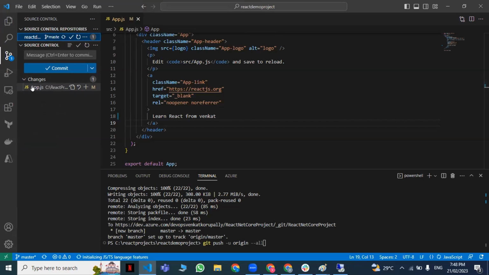Now guys, here it is telling that this app.js file has one change. So first, you have to stage it. Click on the plus symbol. Once you stage the changes, you have to give the commit message. For example, I am giving "first commit". And click the commit button. Now that code, the new code, has been committed.